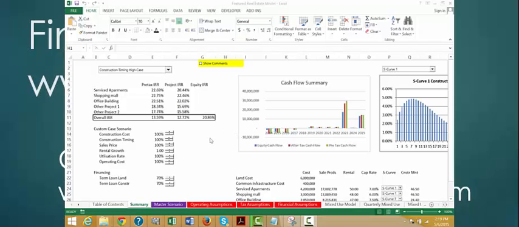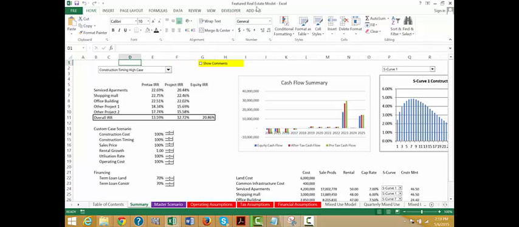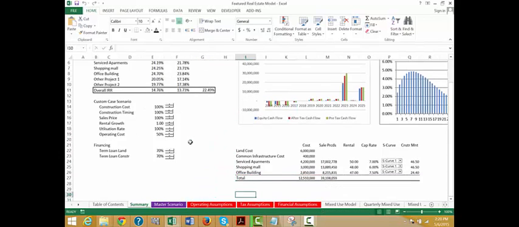Okay, here's a summary of a model called the featured real estate model. I try to make this one a reasonable kind of thing. Let me see, we have some scenario analysis. If we increase the cost, we have a reduction in the IRR, of course.